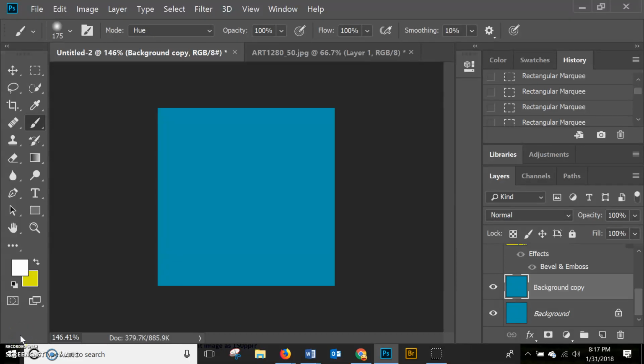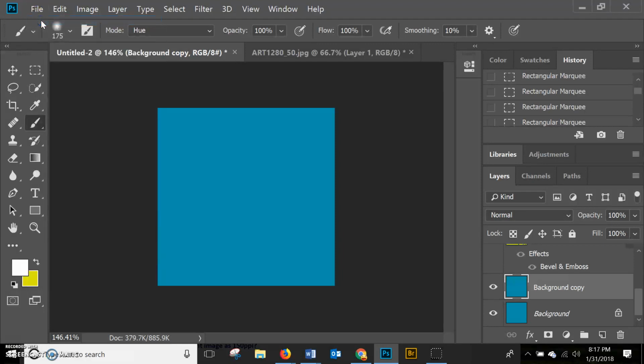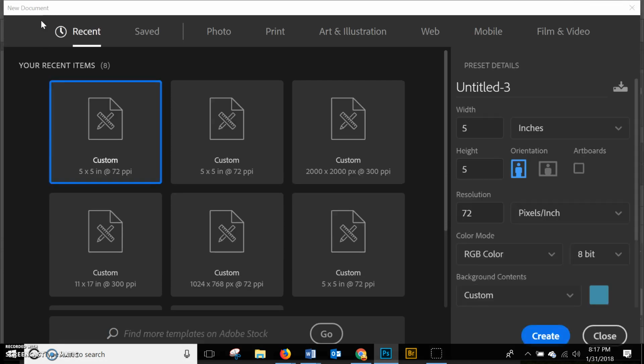For our next short video, we're going to create a new document, not upload it or open an image, and we're going to make a selection and use some layer effects. So let's do that right now. Photoshop is already open. Let's go up to File, New, and let's keep it at 5 inches wide by 5 inches high at 72 pixels per inch.